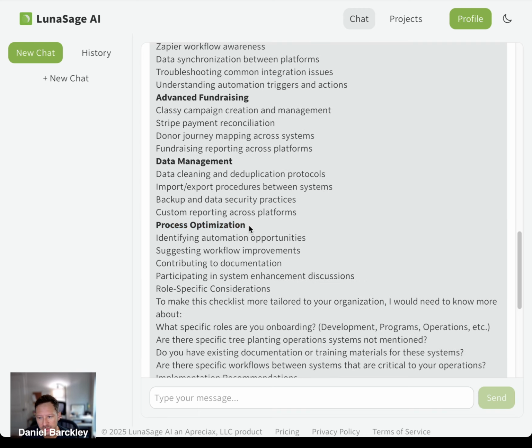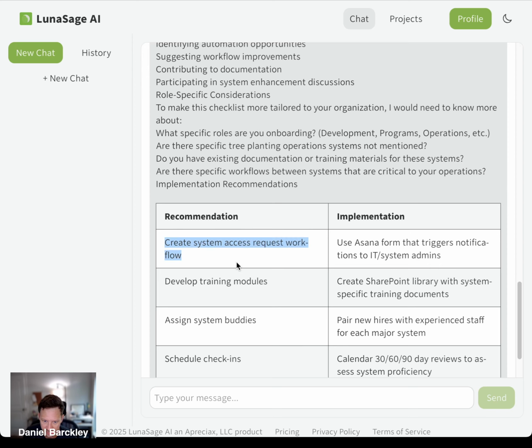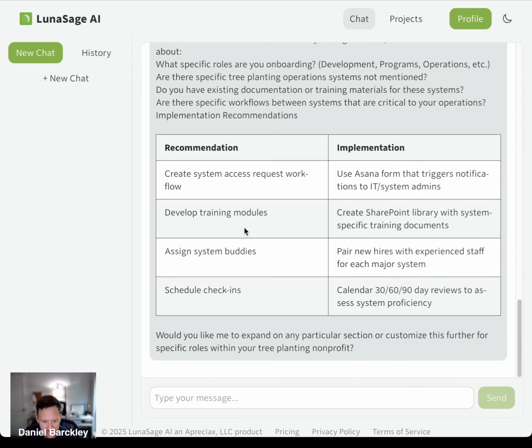I like this. This is something that I would definitely recommend. Just to have end users have that in their mind, like, hey, if you can identify an automation opportunity, do so, right? Like if you see something, say something. Nonprofits, they run lean, so you want to make sure that you can automate where you can, and having the end users being aware and open to suggesting any of these improvements, I think is a fantastic piece of this puzzle. Cool, we've got recommendations, implementations, create system access, request workflows.